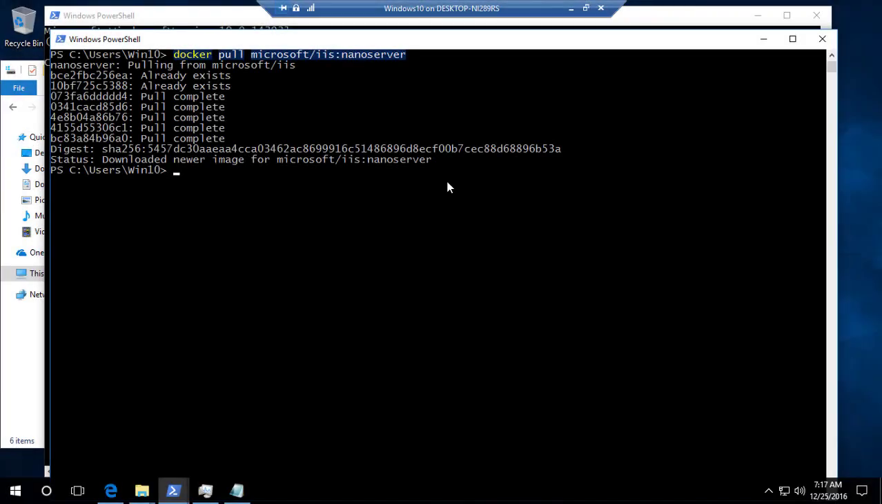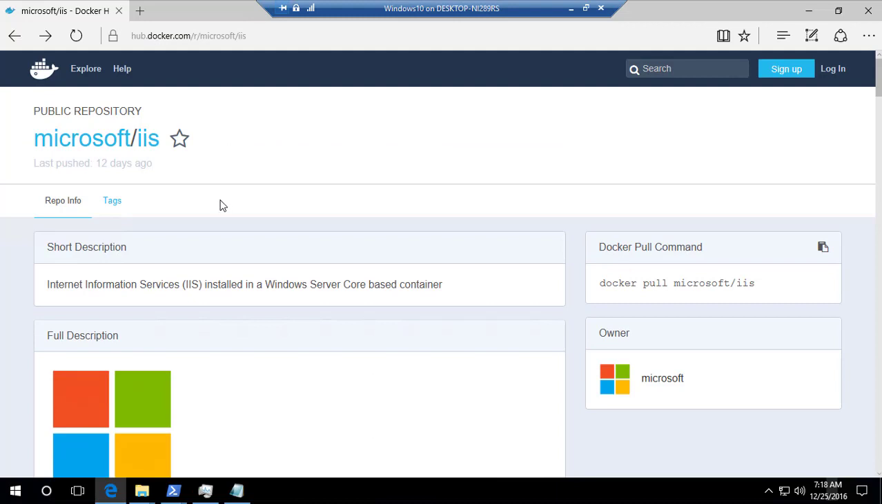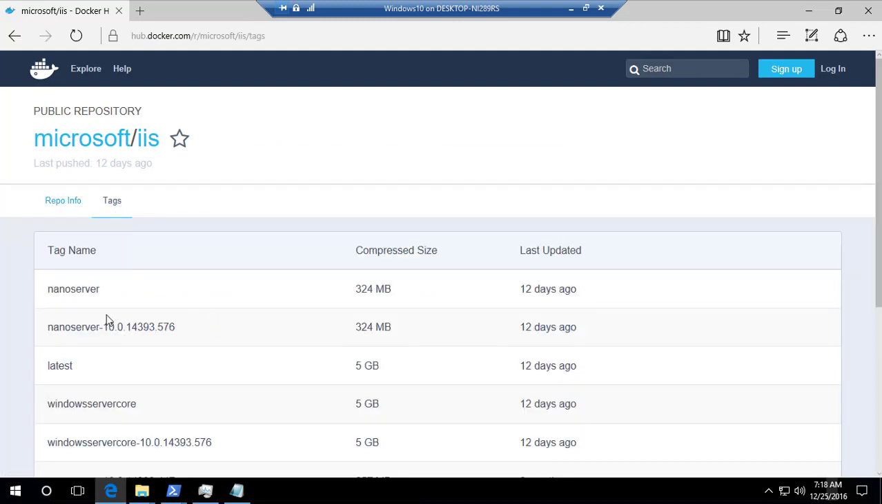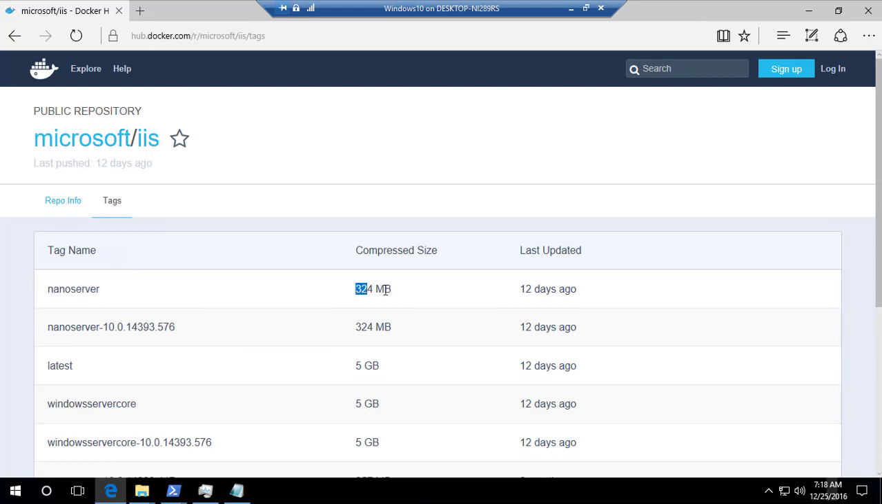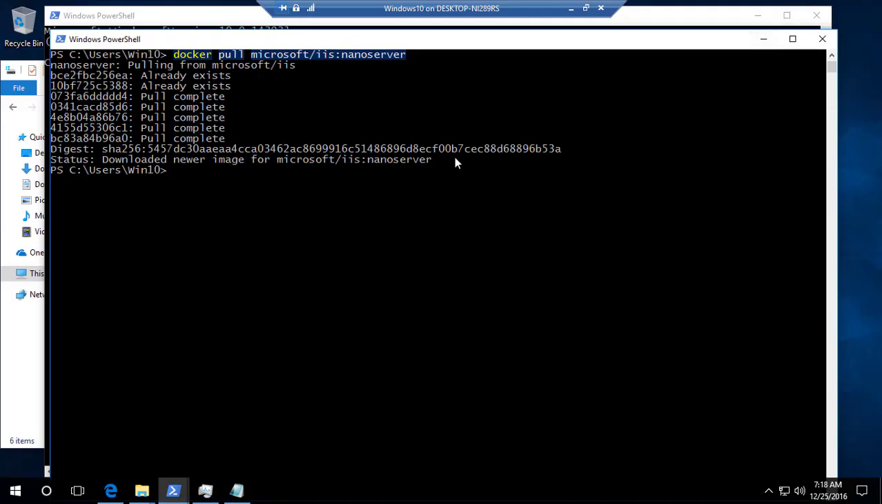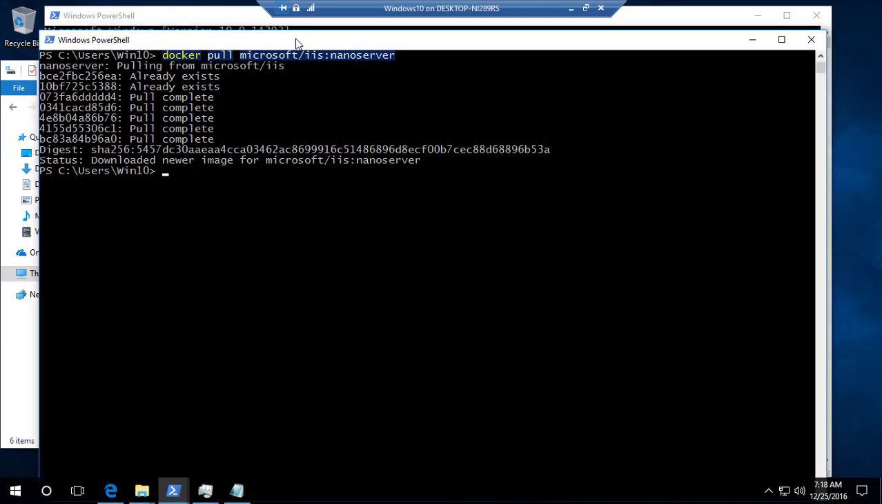While you were not here, I pulled the Internet Information Server image from hub.docker.com, and you can see that I am pulling the Docker image of the nano server IIS tag. There are so many tags available, for nano server, latest, Windows Server Core, and so on. I am pulling this one because the size is only 325 MB. So: docker pull microsoft/iis:nanoserver. This is the representation for the tag that you can pull, and everything is available right here, which is great.